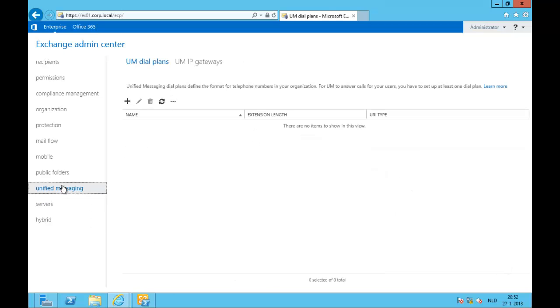First step that we need to take is create a DAL plan. Creating the DAL plan can be done via either the Exchange Admin Center or via the Exchange Management Shell. I will first show how to do it via the EAC, and after that I will demo the same tasks using the EMS. To create a DAL plan, press the plus button. This will open a new window.